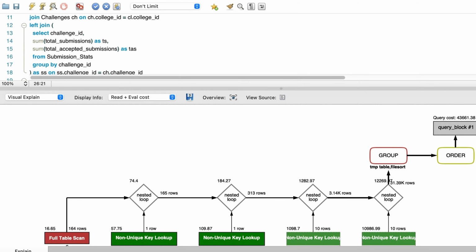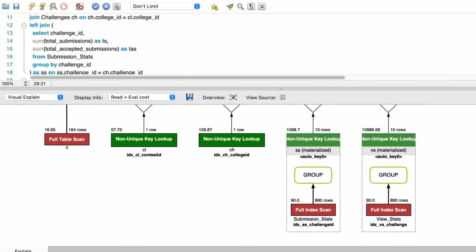We don't see any change to the cost. It still shows as 43661. We can see the step inside the plan changes from a full table scan to a full index scan, which is a better step. So we've got a bunch of indexes on columns, and the cost is showing as about 43,000. This query runs pretty quickly, but let's say it was still slow and we wanted to make it faster.